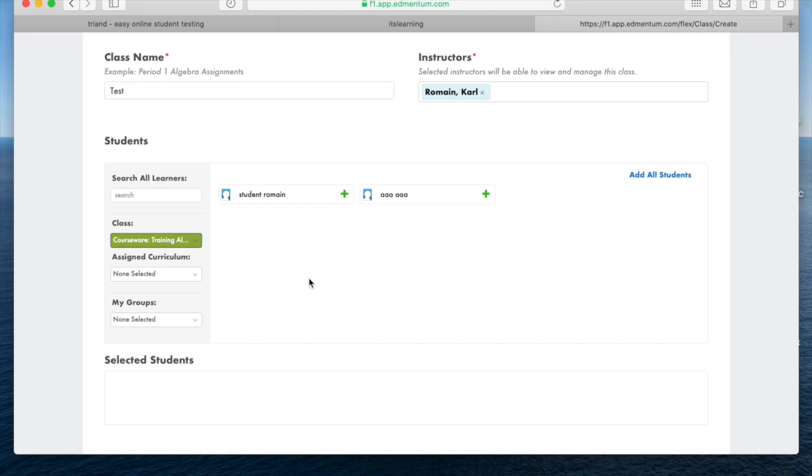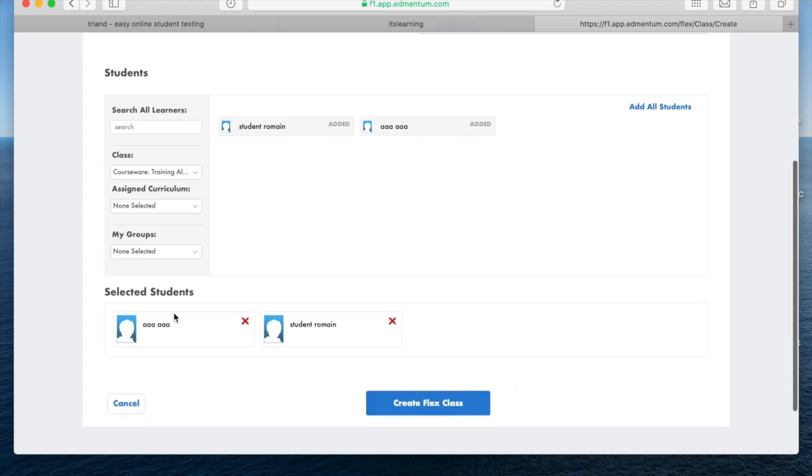Once you have all the students populated in this center area, over to the right, you'll see the Add All Students in blue. Click on that, and they will be brought to this bottom section called Selected Students. Once that is created, click on Create Flex Class.